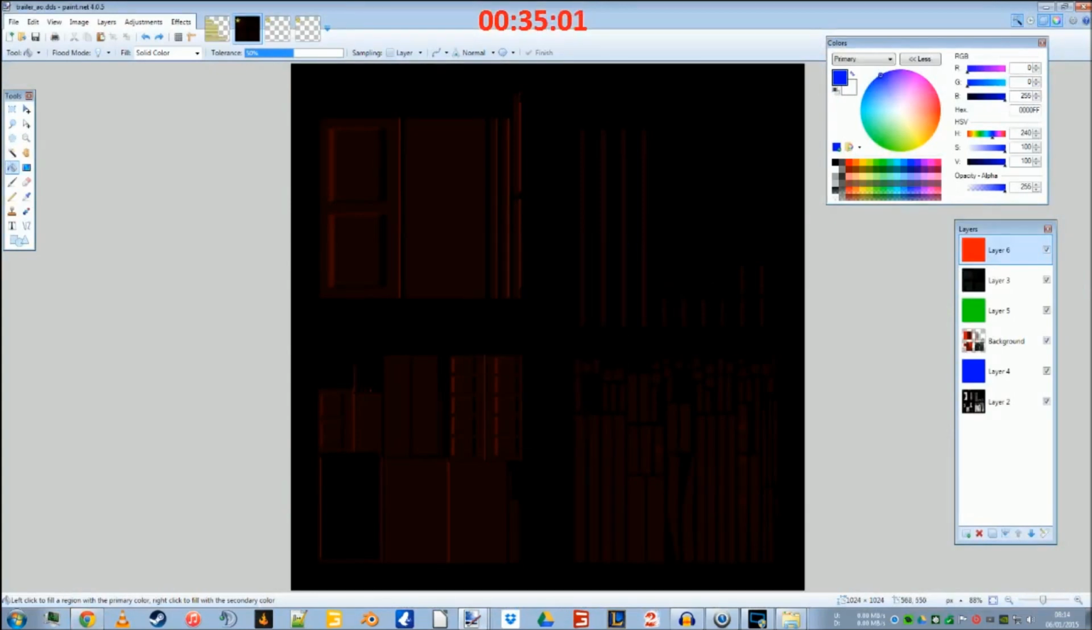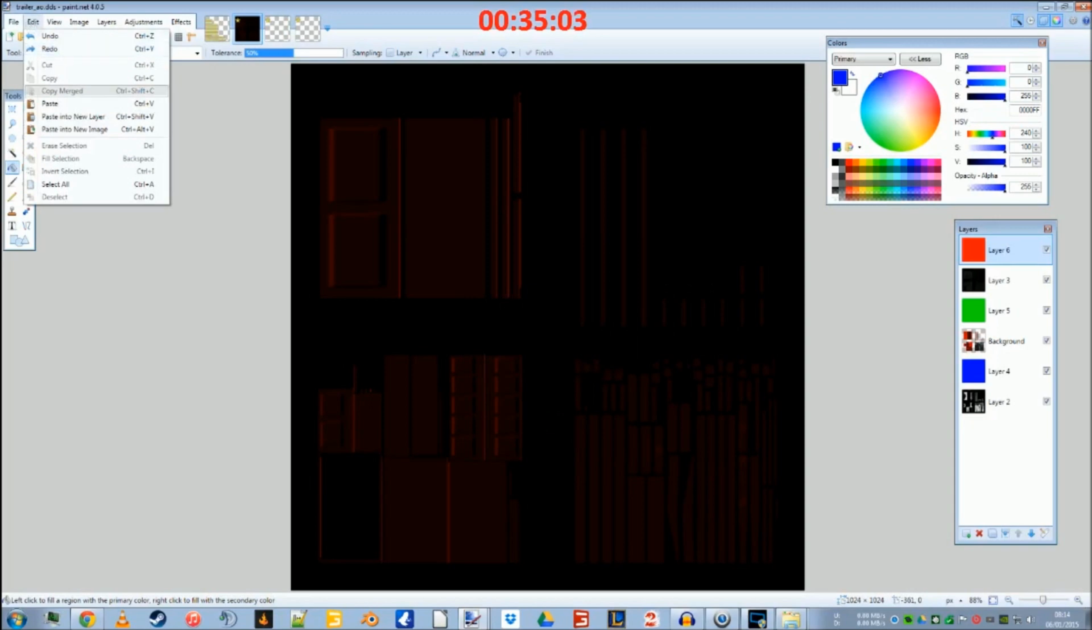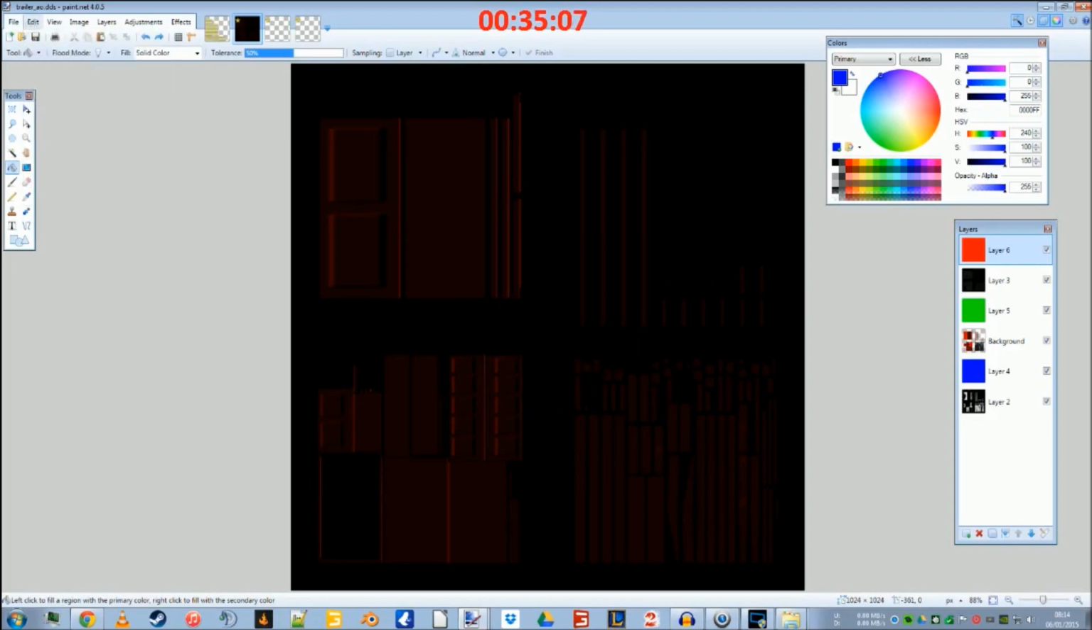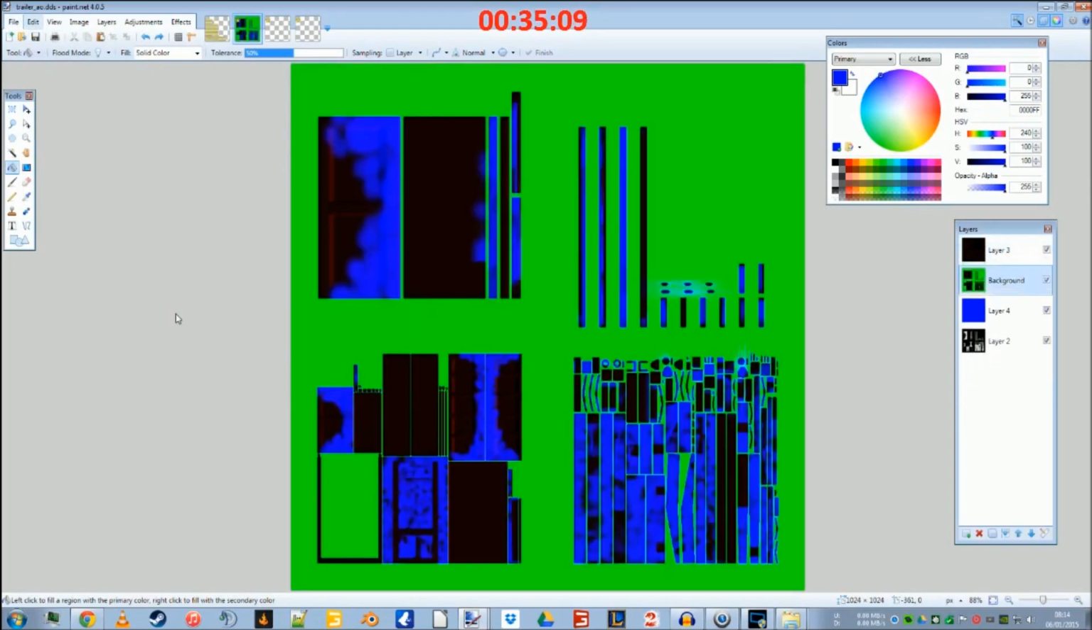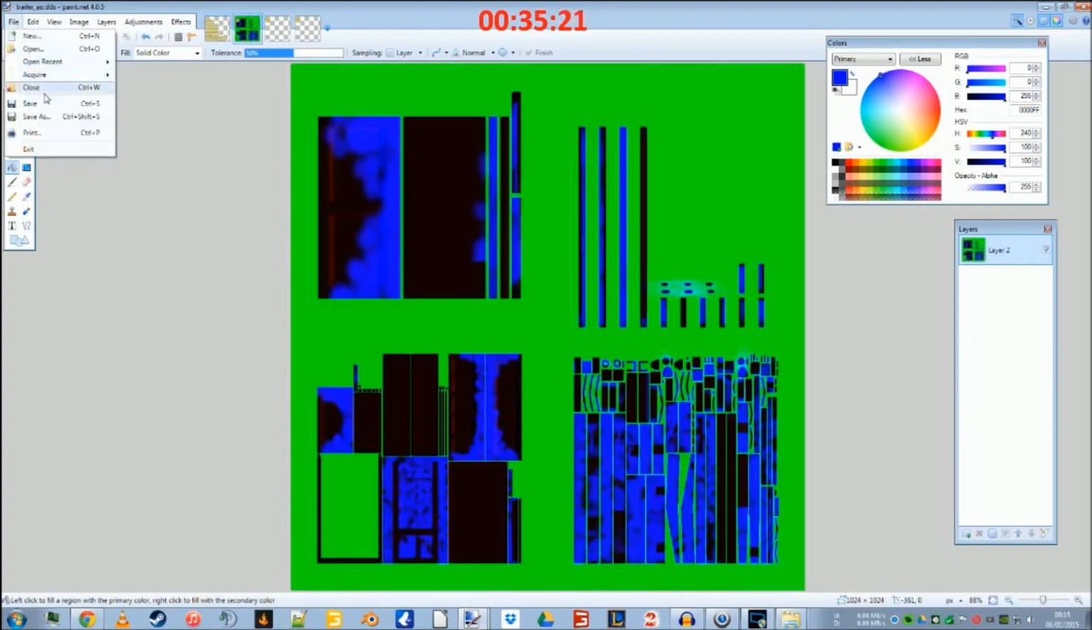Just double check. Yeah, that was right. Redo is Control Y in Paint. Not T, Y. Oops. All that then is apparently our dirt image, as strange as it looks. Just a little bit different.